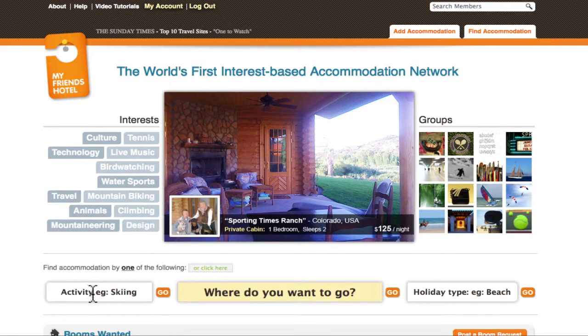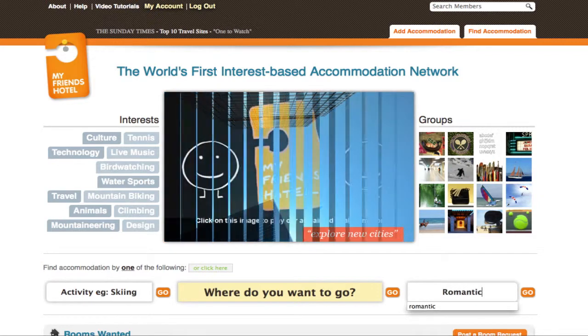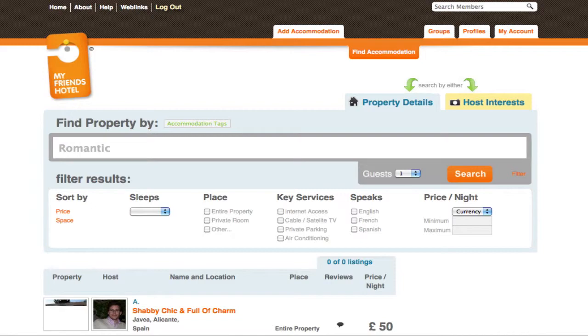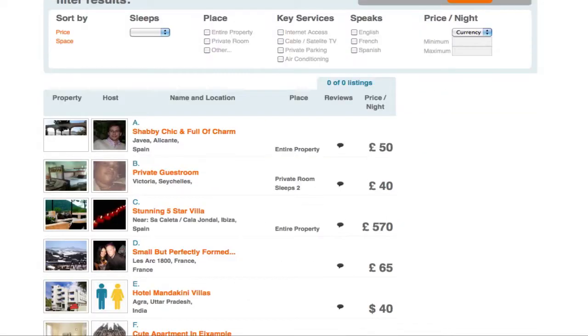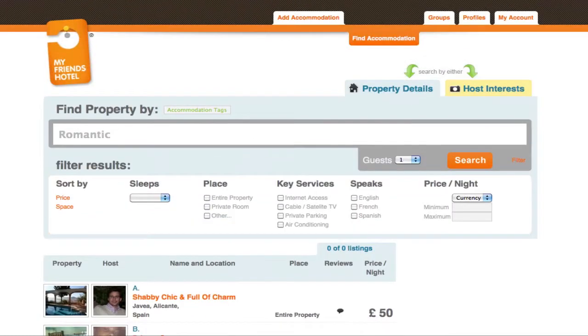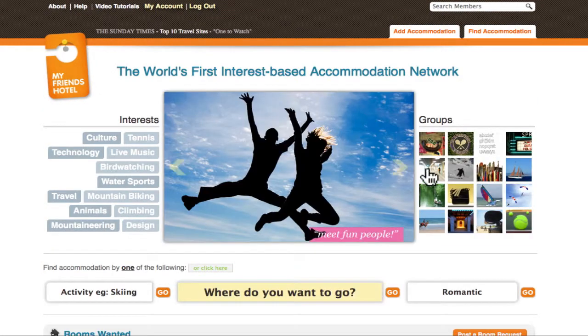So we've had a look. You can search by the name, the type of activity, the location, and you can also search by holiday type. So that could be active, beach holiday, or romantic. So I'm going to stick in romantic and see where that takes us. So there we go. It takes us to, well, a few places. We've got the Seychelles, Spain, India, and France. So again, that list will be growing.